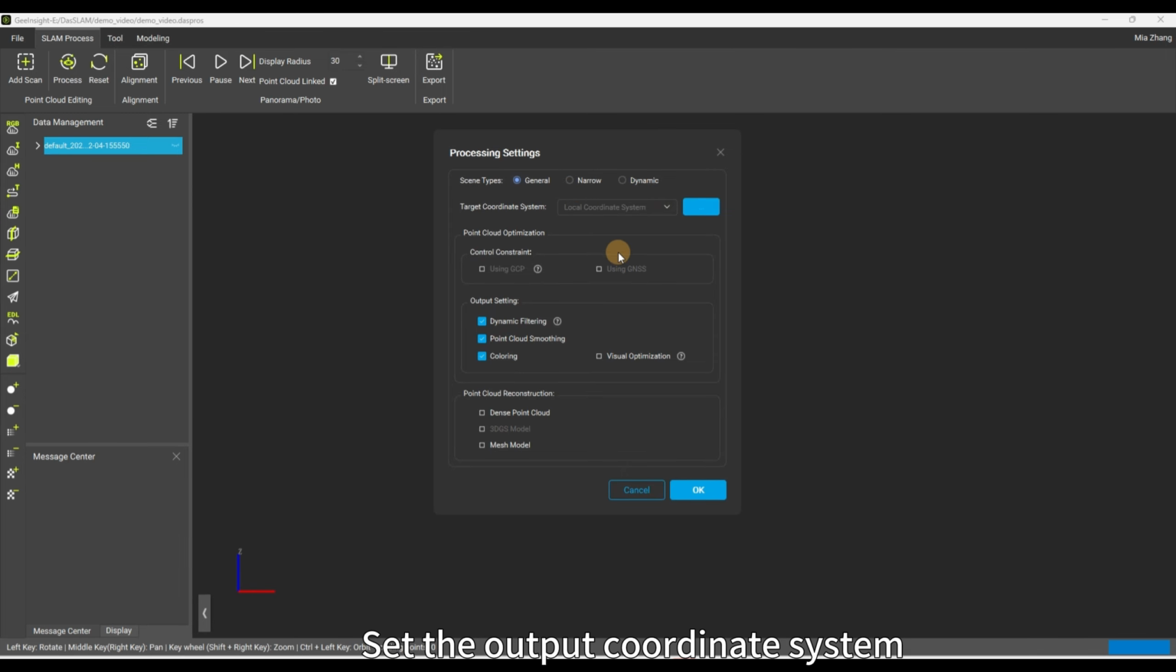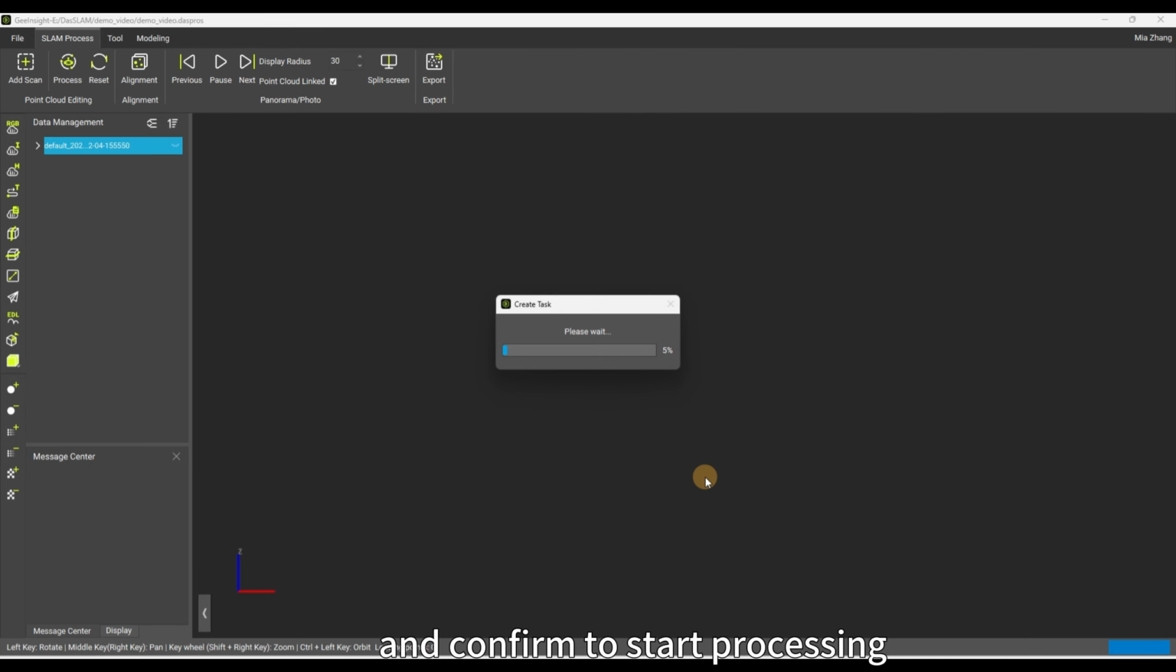Set the output coordinate system. If RTK was used, choose GNSS as the constraint source. If control points are available, select GCP. Then choose the point cloud optimization options and confirm to start processing.